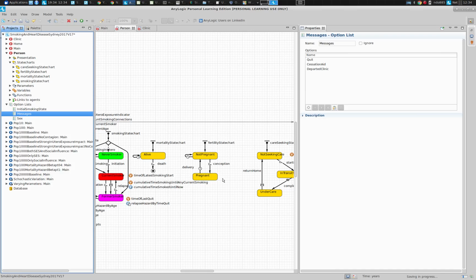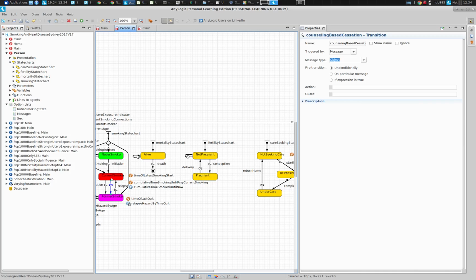Okay, ladies and gentlemen, great. So we've added these messages. Now let's go set the message for quitting over here. If they've received the message on a particular message, the message will be messages.quit. As a general rule, it's not so good to use messages that are strings because you can mistype strings, you can have incorrect capitalization.